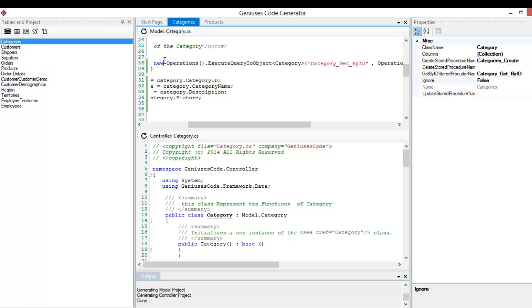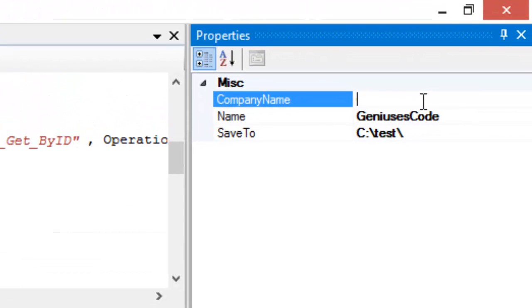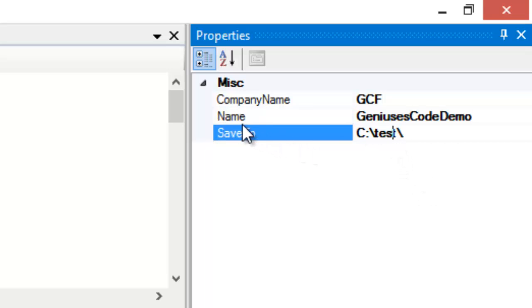All right, before we hit generate, you need also to update the project setting. So for example, you can change the name to, I don't know, GCF, and the name of the project will be Genius Code Demo, right? And where you want to save the output file. In this case, I will save it in C/test.